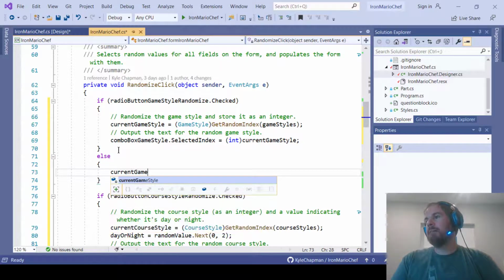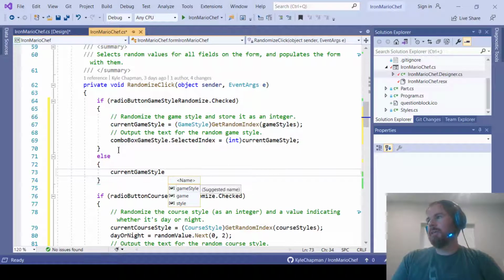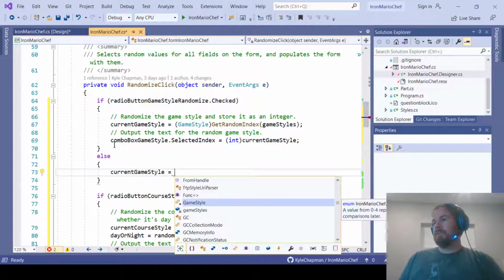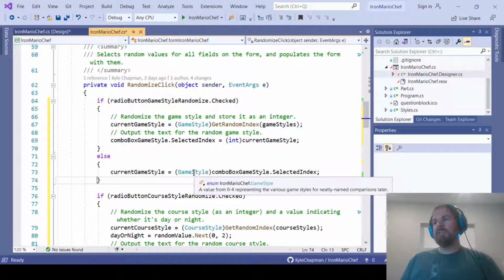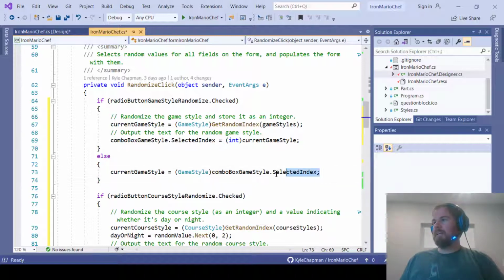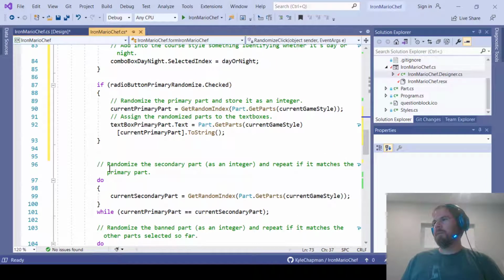So current game style, which is a game style, by the way, like that's the data type of the current game style, is going to be set equal to the selected index of the combo box. It's basically the opposite operation. And we need to cast this to a game style similar to what we did above. It looks weird, but it'll work because these enumerations, this game style thing, it's an integer between 0 and 4. So we take this selected index as a value between 0 and 4, we cast it to a game style, and we set that to the current game style. And I might document that a little bit better as well.